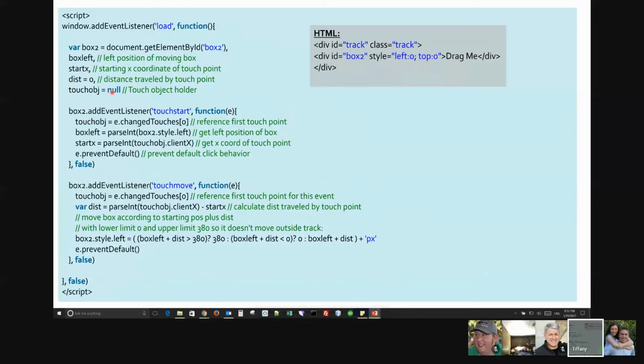So the touch object, again, is the first touch point where you've touched it at. So here on the touch start, it starts using all of these. We've got the box left, and it's going to change the style of it. It's like it's messing with the style. I think this is kind of CSS elements or whatever being manipulated by the JavaScript. I think that's what we've got going on here.